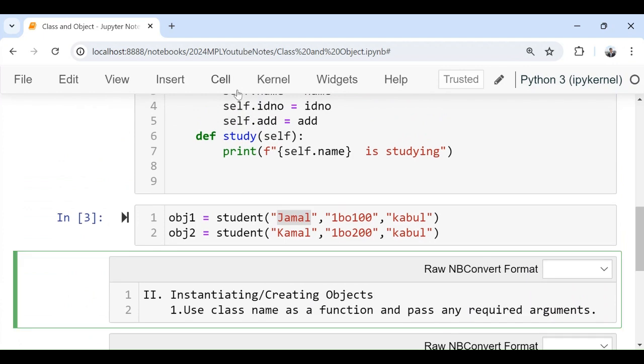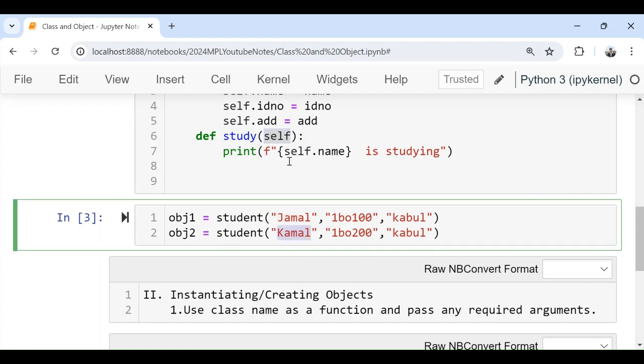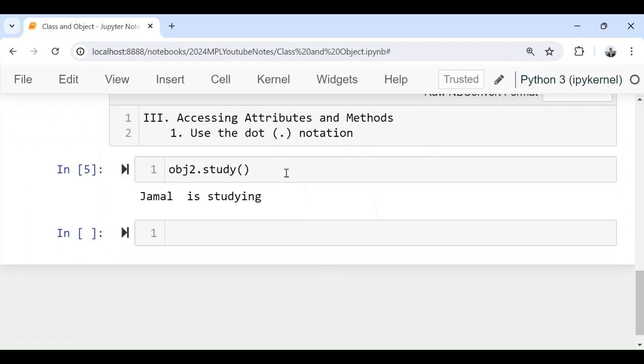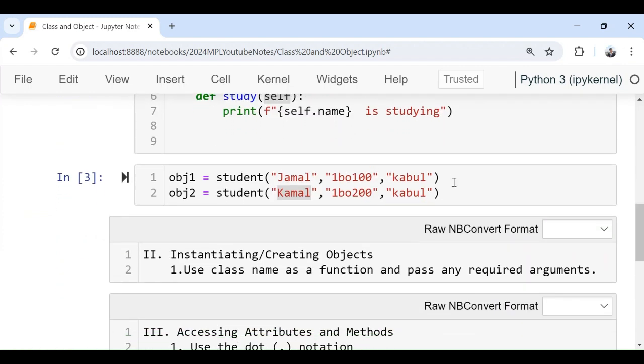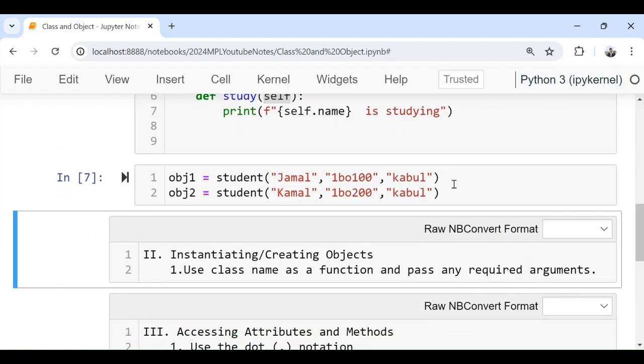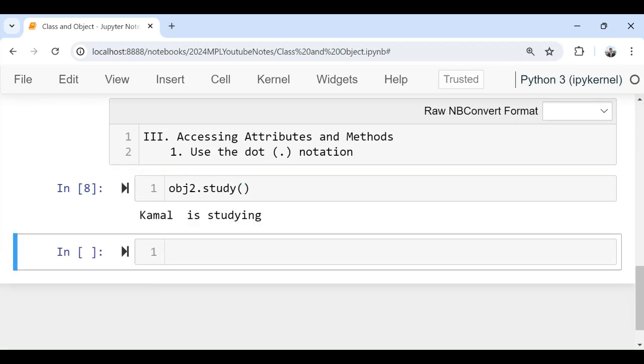If I write object 2 dot study, what will happen? Now object 2 will be self, or self will be the pronoun for object 2. What is the name for object 2? Kamal. It will come: Kamal is studying. So let me run this one also, whether it's giving this answer or not. It's saying object 2 is not defined, because I have created this but I have not run it. So let me come here and run it again. Yeah, Kamal is studying.